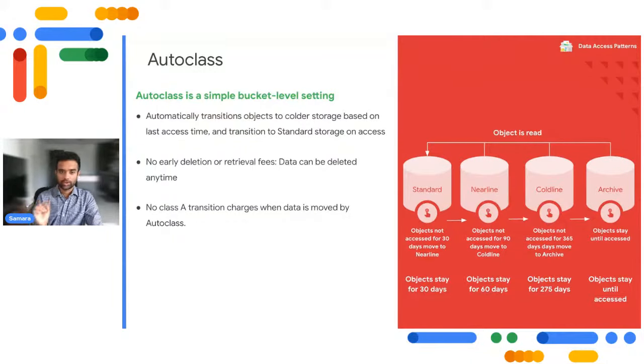Note that when you're using Autoclass, there is a slight management fee. I think it's like 0.002 for every 1,000 objects per month. So keep that in mind when you're enabling Autoclass for your buckets.